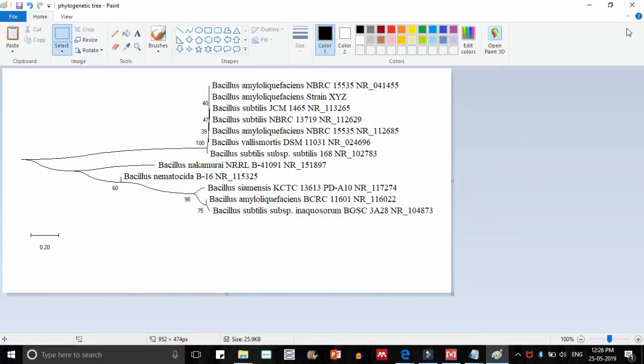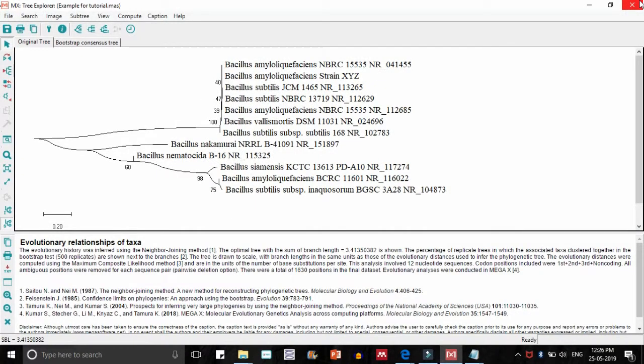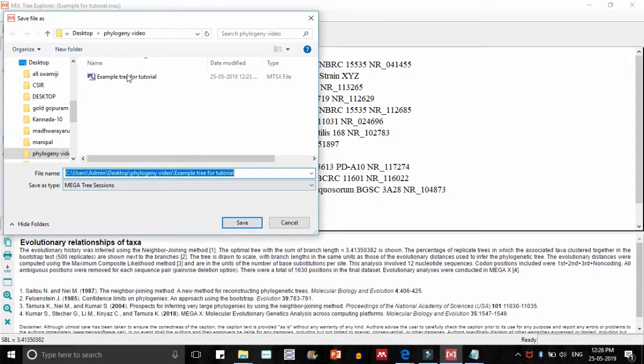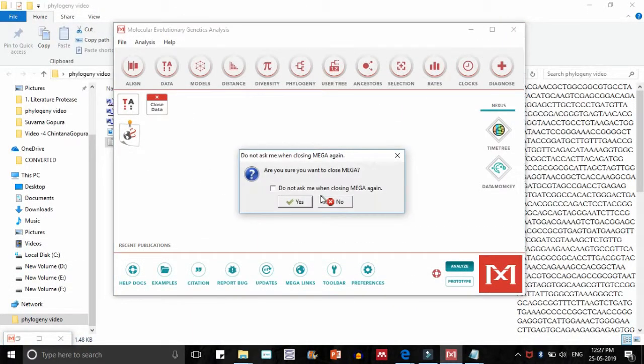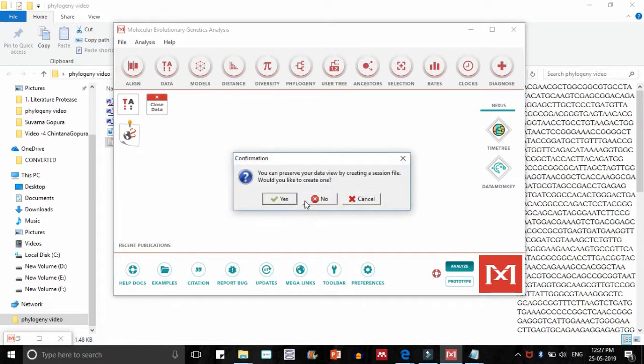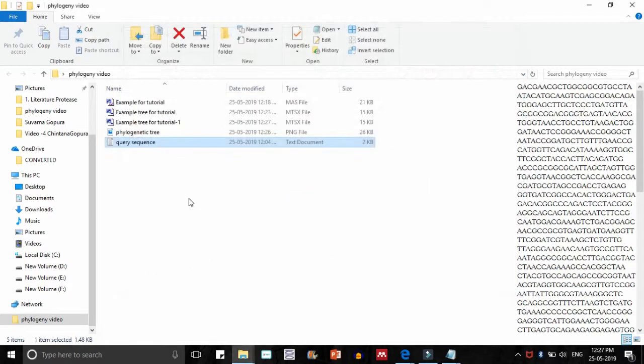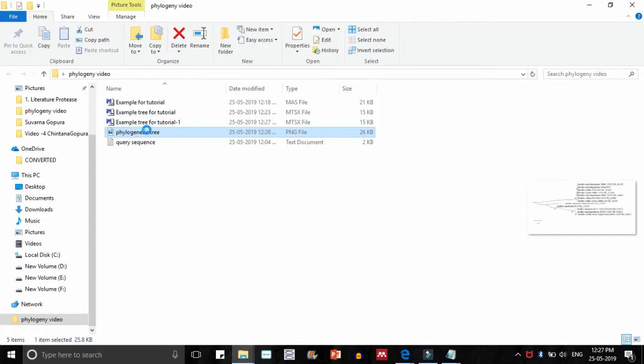Then we need to save this also. So we will just save the session by giving it an understandable name so that it can be used for our future purposes. So we are naming it that way and we'll close the session. So by the end of this video, you and all of us have learned how to construct a phylogenetic tree using Mega software.